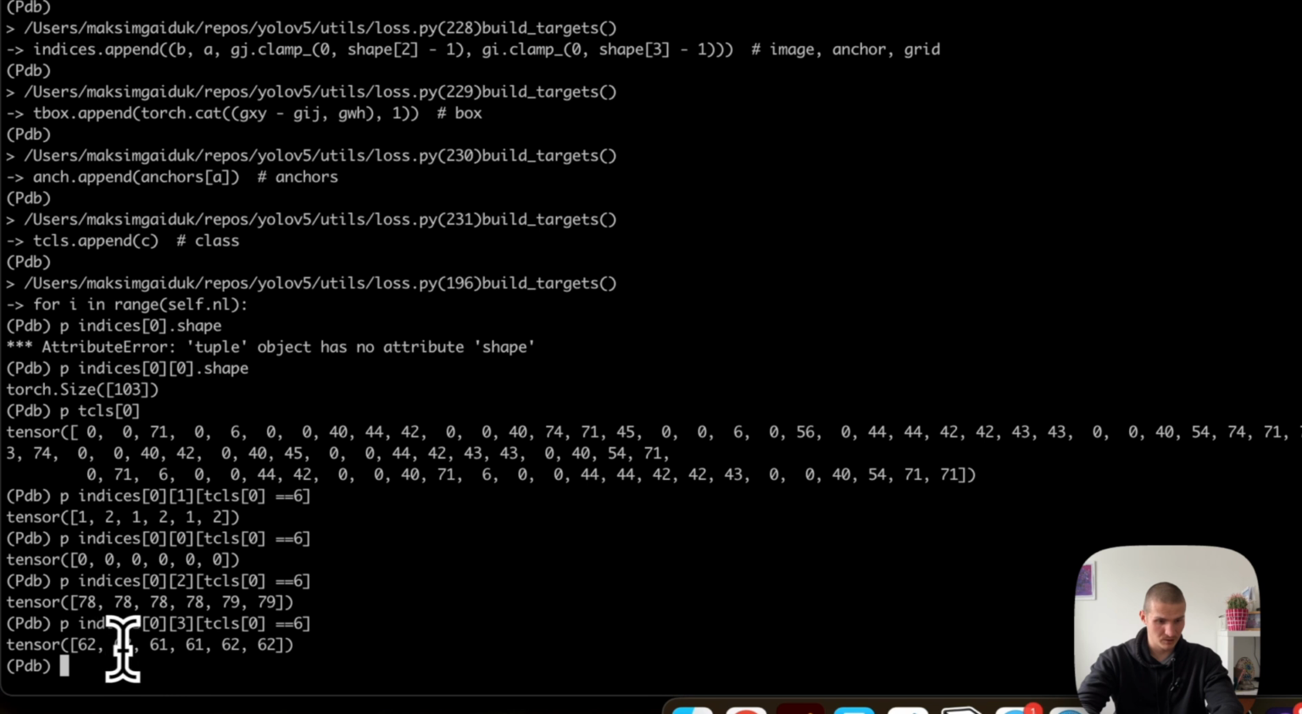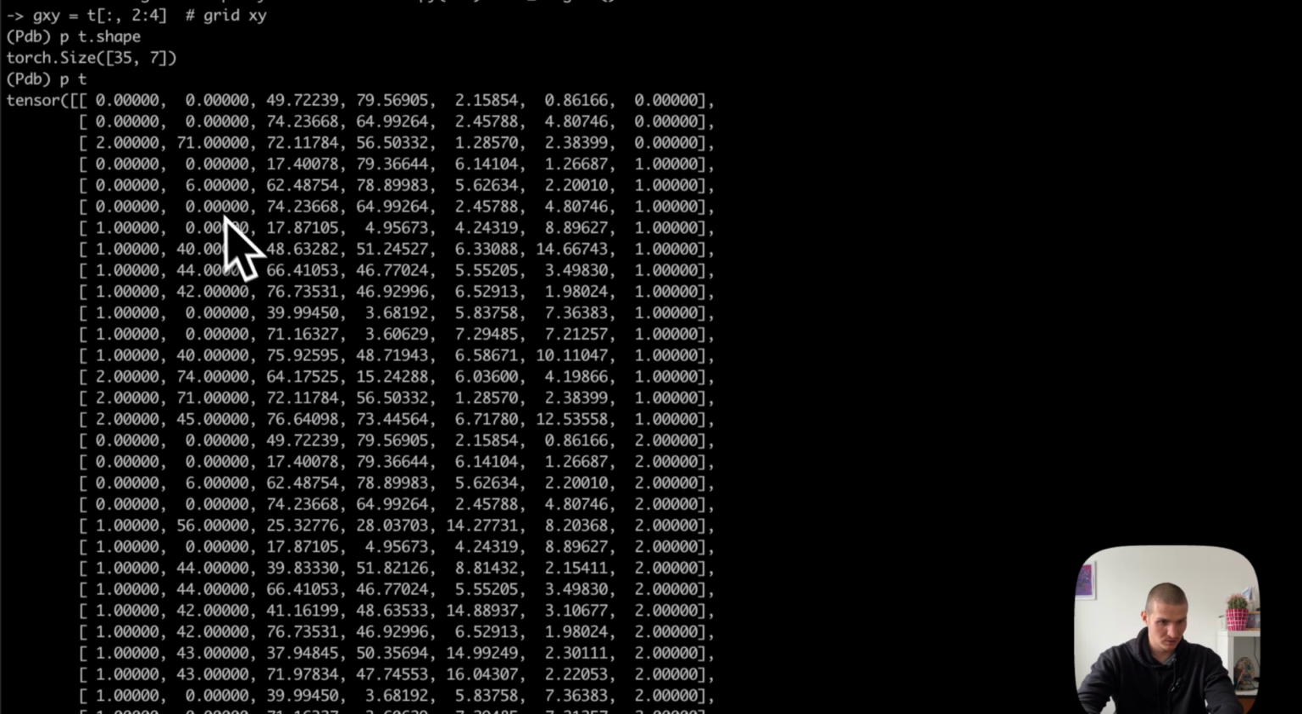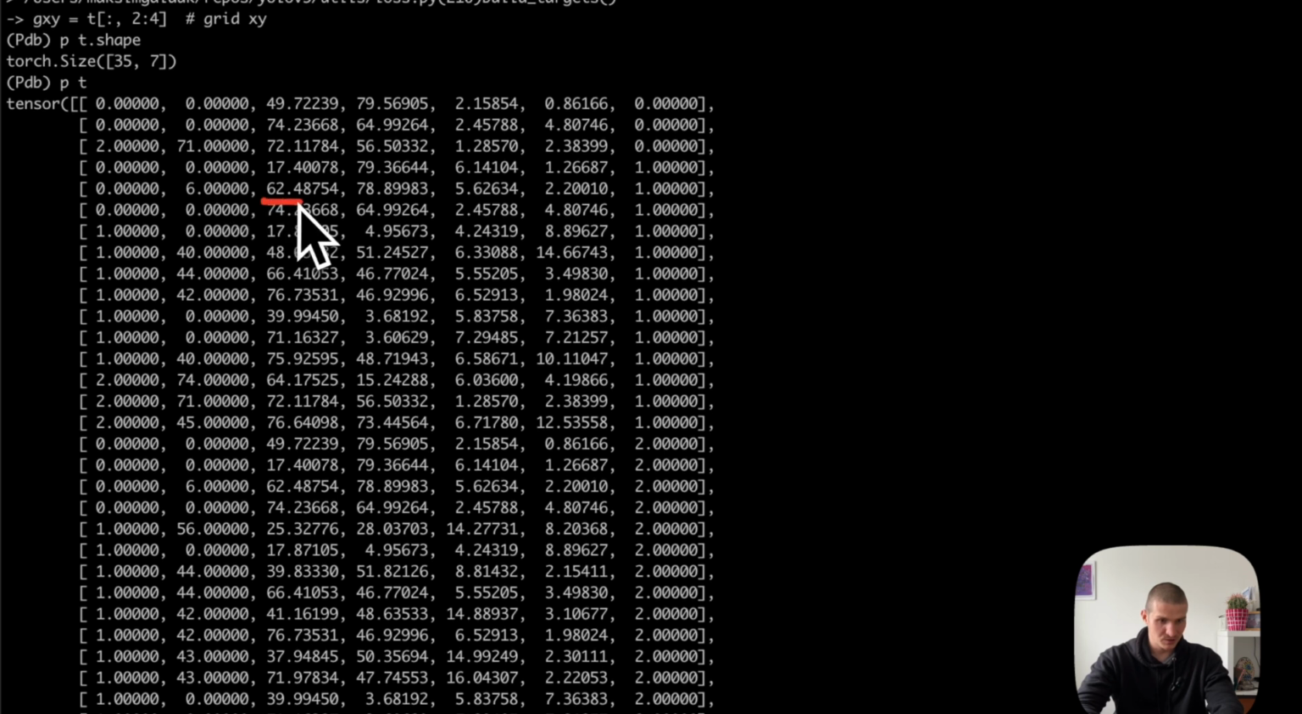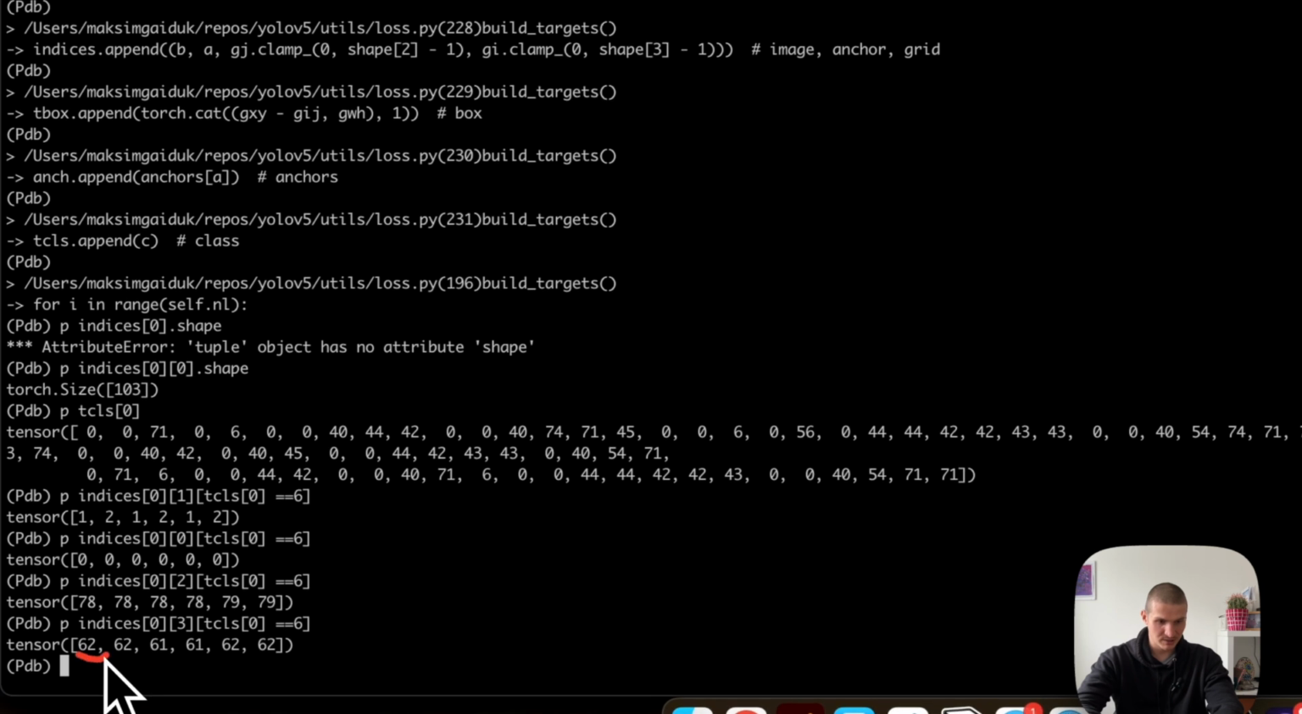And now we have 1, 2, 3, 4, 5, 6 of them. That's interesting. So each of them matched, so one train matched 2 anchors. So now each anchor matched 3 grid cells. And we sort of can see why. So the initial coordinates were 62.48 and 78.89. So it's non-integer numbers. And then they matched the grid cell 62 as well as 61. And then for the X coordinate 78 as well as 79.